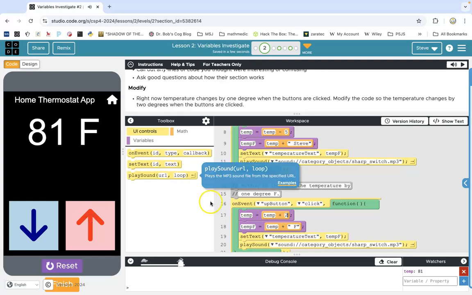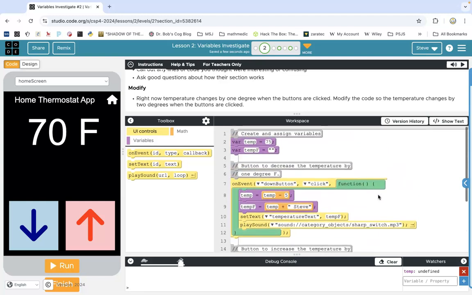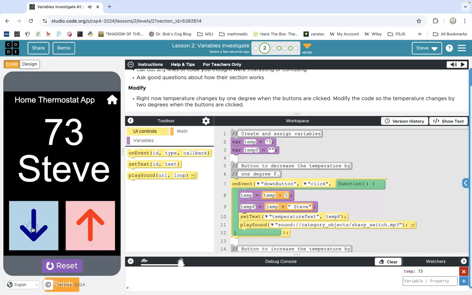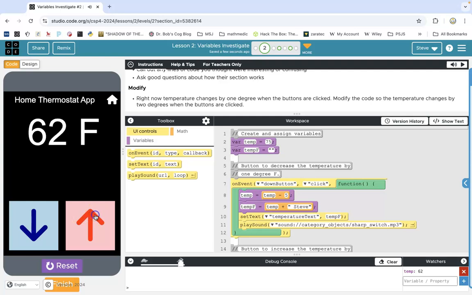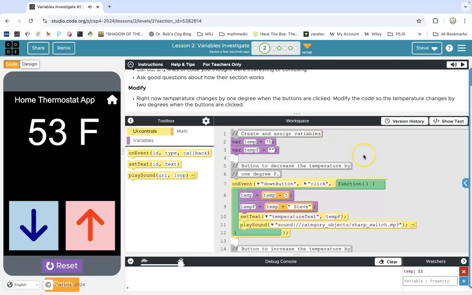Now notice it started at 75, so let me reset it. So my temperature starts when I run. It should have started at 75. It is not, because I probably did not set that. So anyway, 75, then I keep adding 2, but when I go down like this, it changes to 63 Steve, and then I click back up, and then I click back down, and so that's how you can make those changes over yonder.